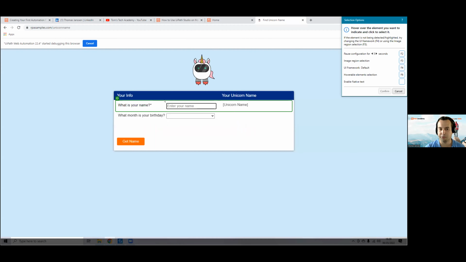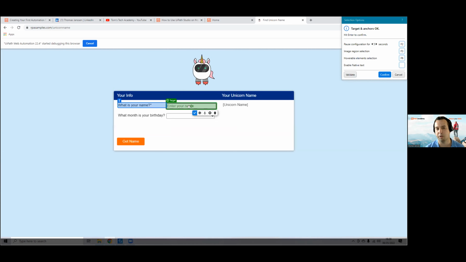Now you see all those green boxes, right? Those are all different HTML elements, and we want to type here in enter your name. So click on it. That's the selector. After clicking on it, the bot also wants to know how it can recognize the selector. So the blue thing that you see here is the answer. So the bot will always look for the green field, which is positioned next to the blue field. So by default, it's selecting what is your name as answer. That's okay. And click confirm.